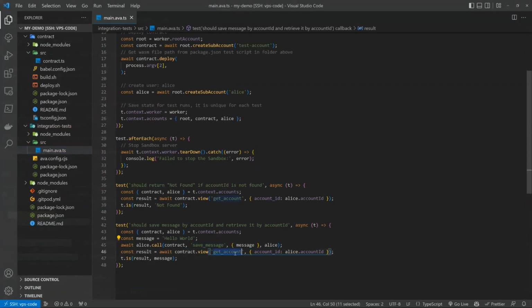And the function names are also incorrect, I notice. So it should be get message. And it should be set message. And there we go. Great. So what's happening here is that Alice performs a call to that smart contract, and it calls that specific function we're going to specify in the smart contract code, and it passes in that message as a parameter.